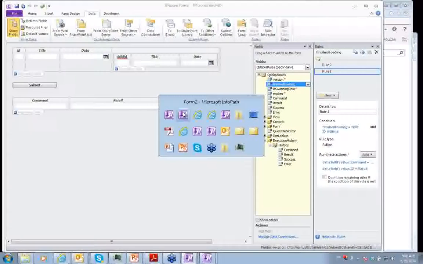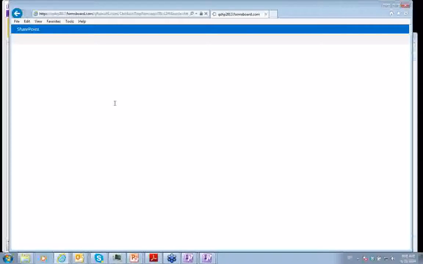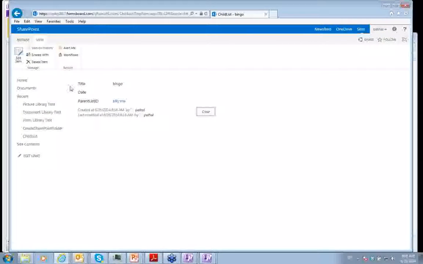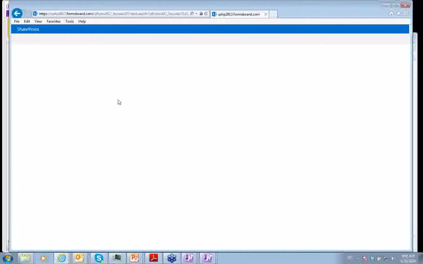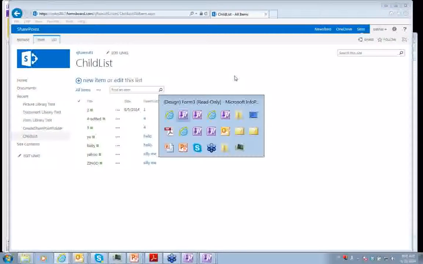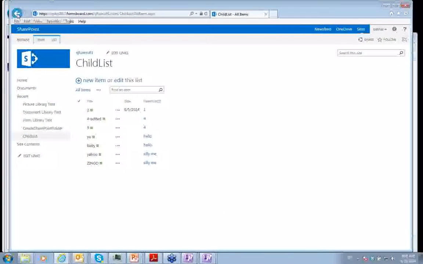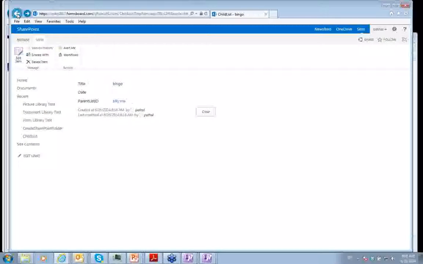So if we open the form again, let's go back into our list and let's change bingo to, let's see here, I want to edit the item and I want to edit the name to bingo Zingo. And we'll save it. And let's just see if this works, because it is bidirectional. So if we go back to, where did I go? I want to go to my SharePoint list.